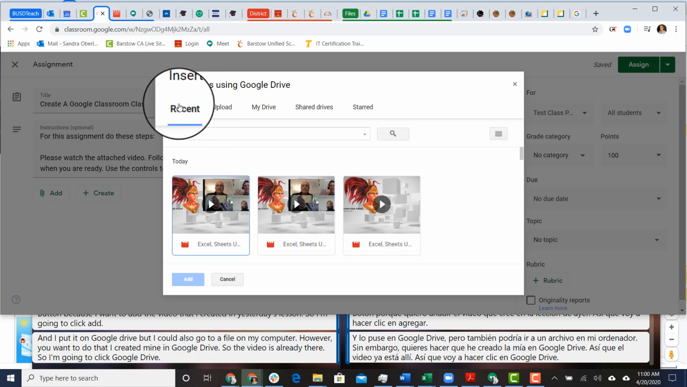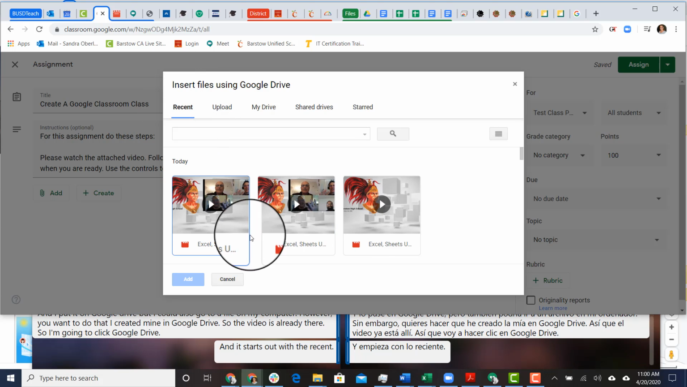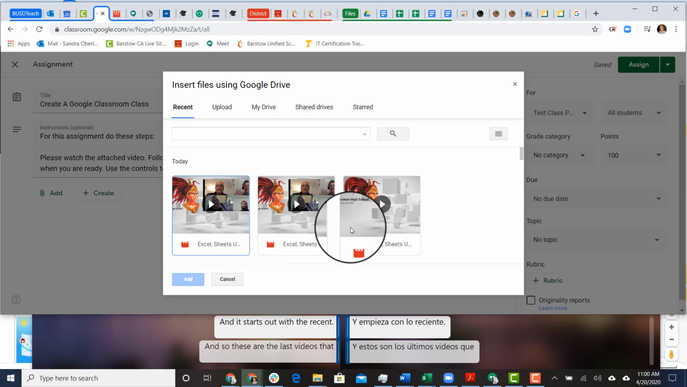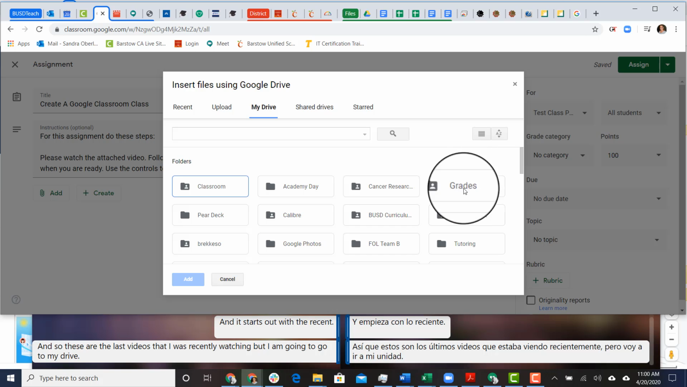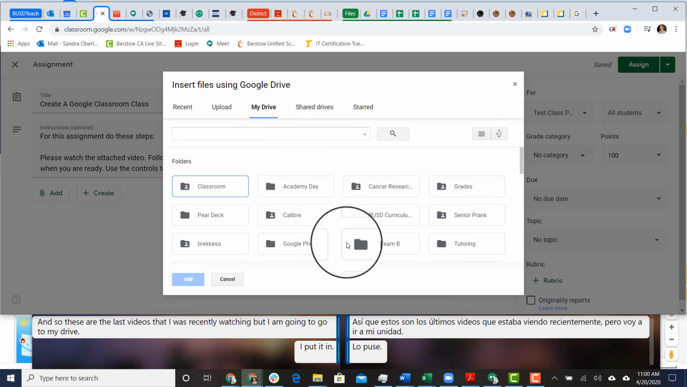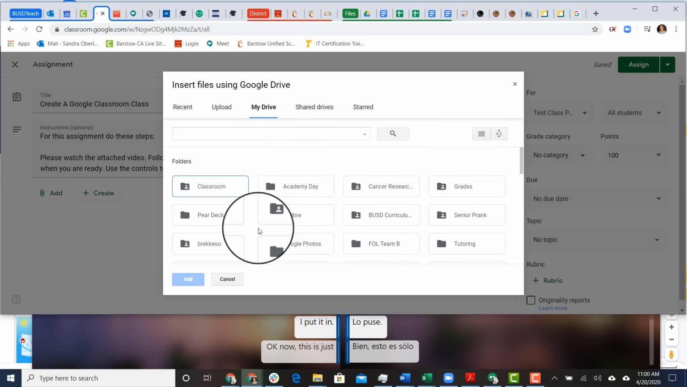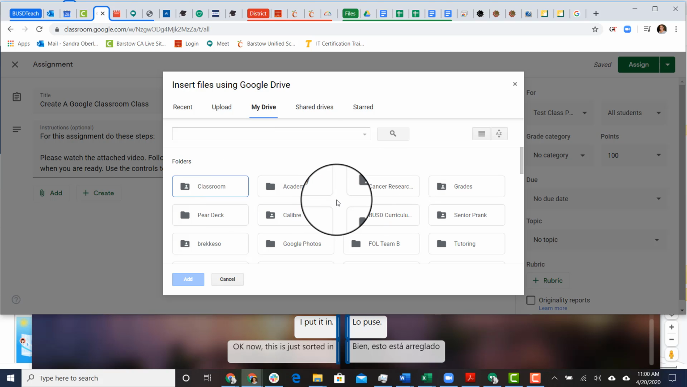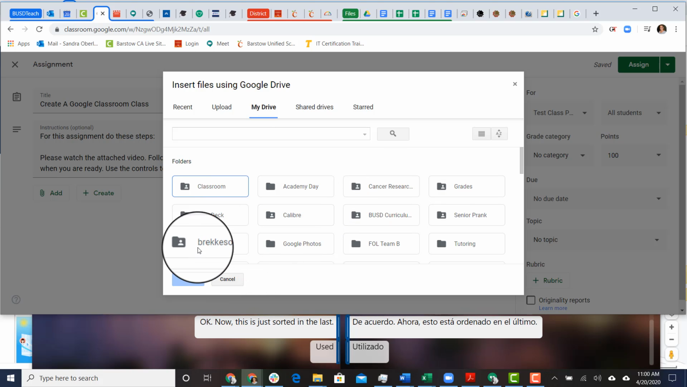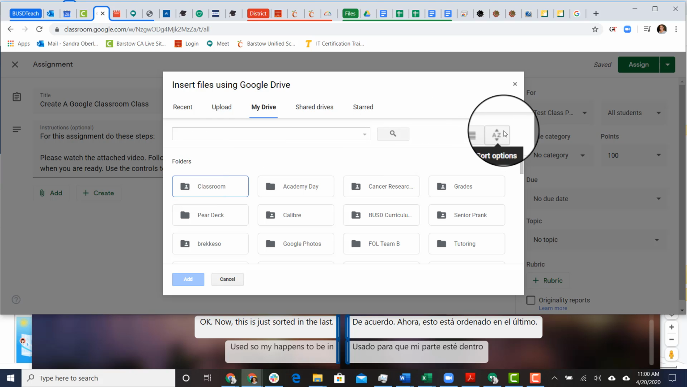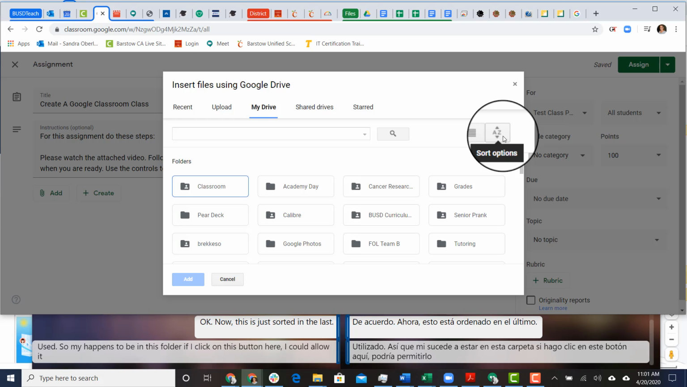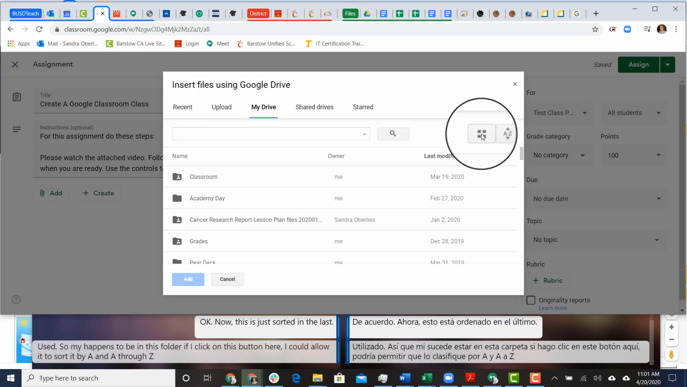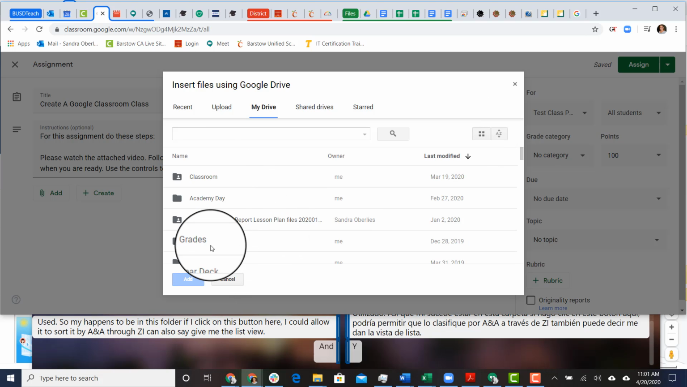And it starts out with the recent. And so these are the last videos that I was recently watching. But I am going to go to my drive. And I put it in... Okay, now this is just sorted in the last used. So mine happens to be in this folder. If I click on this button here, I could allow it to sort it by A through Z. I can also say, give me the list view and view it in a list.